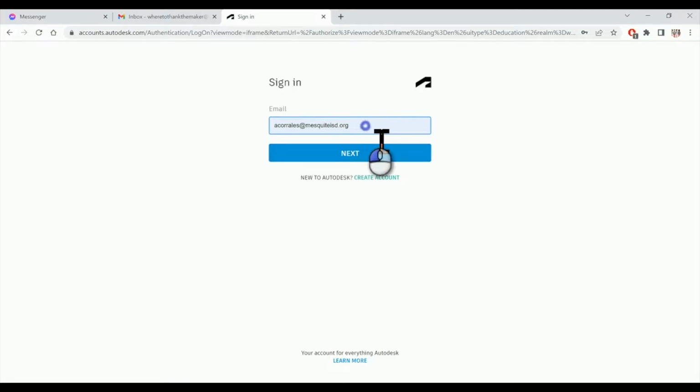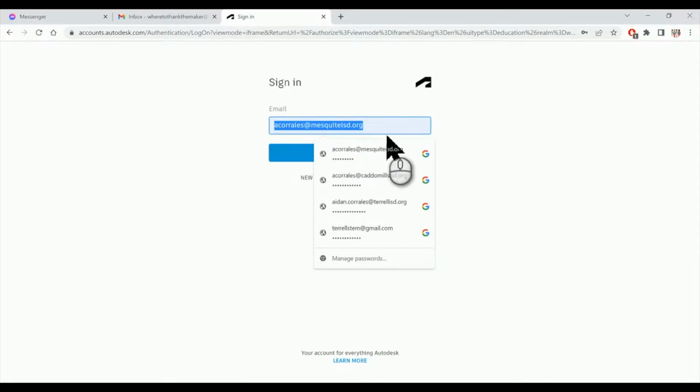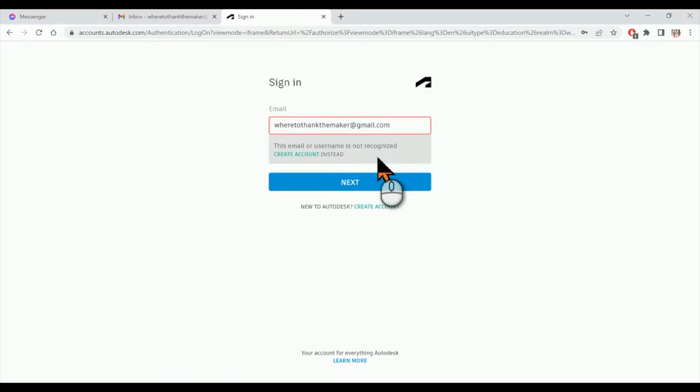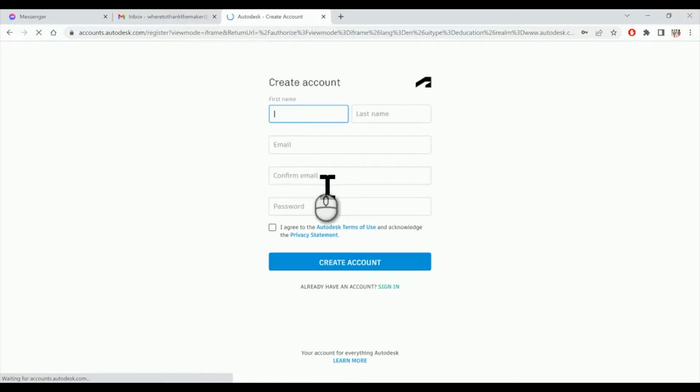And then it's going to ask me for some information. This is my old account. I'm going to go ahead and create a new account from scratch so you can see how to do it. So I'm going to type in my new email here, which it shouldn't recognize because I've never made an account with it. And I'll go ahead and click Next. And it doesn't recognize it, so I'll click Create New Account.